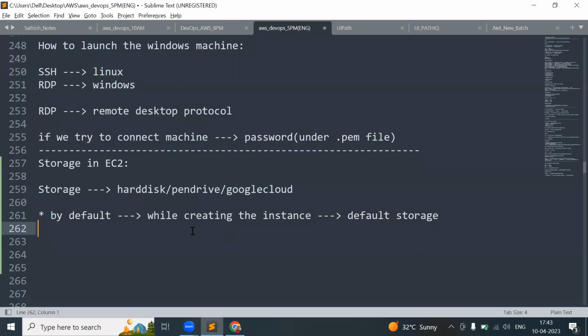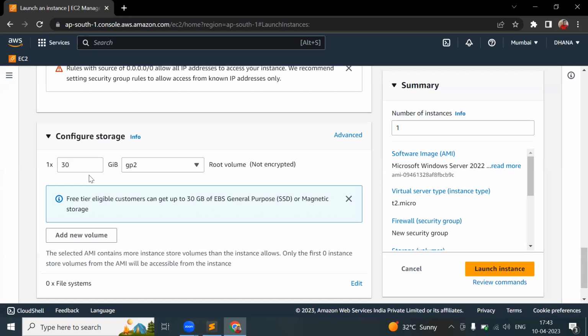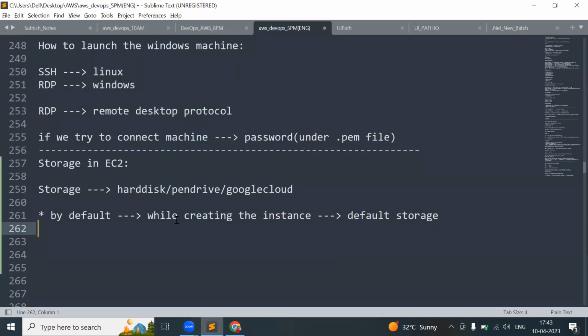The same thing we have faced, right? Whenever you create one Windows machine, we got the 30 GB hard disk. That is the same thing. By default, while creating an instance, there will be a default storage, and it will be allocated automatically.